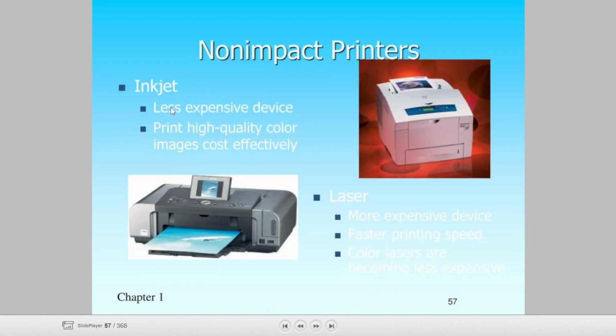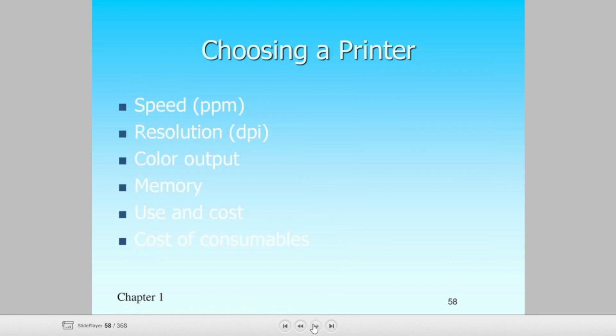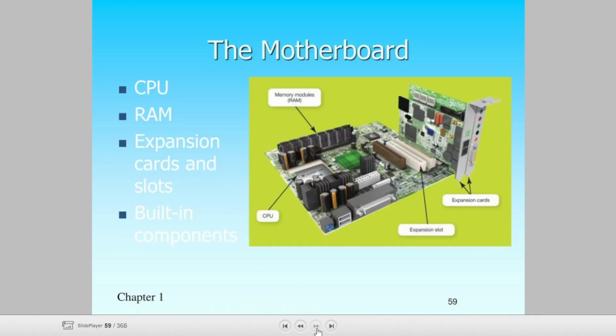We have the inkjet: less expensive devices, print high quality color images cost effectively. And the laser printer: more expensive devices, fast printing speed per minute, color lasers are becoming less expensive. Choosing a printer: speed, which is prints per minute, resolution, DPI, color output, memory, use and cost, and consumption.